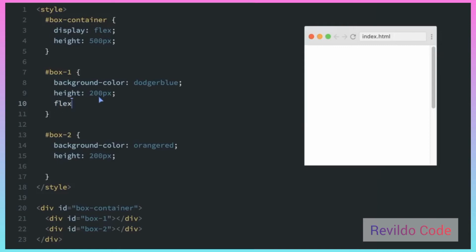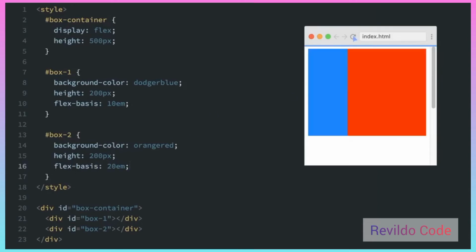I'm going to put flex basis, and you can see you can't even see box 1 or box 2 until we add this. So the first one's going to be 10 EM, and then I'll do flex basis, and this one will do 20 EMs. And then if I refresh, we should see it on here. Okay, so now it works.